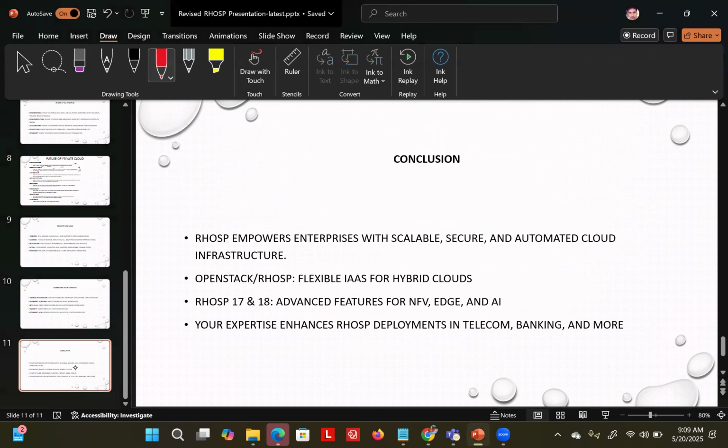So this is the conclusion of what we have gone through, and I'm very happy to tell you more about OpenStack. And if you are eager to learn OpenStack, we are happy to welcome you to the KR network.